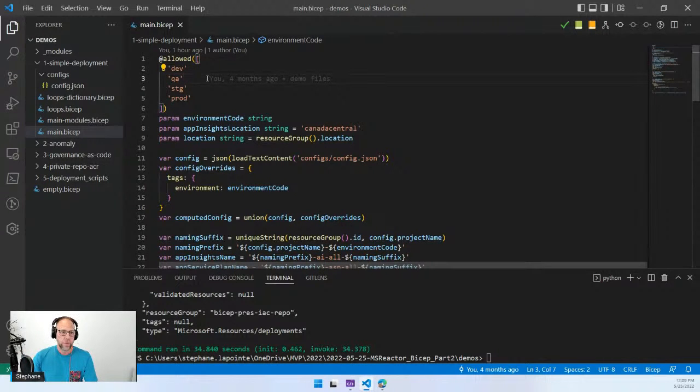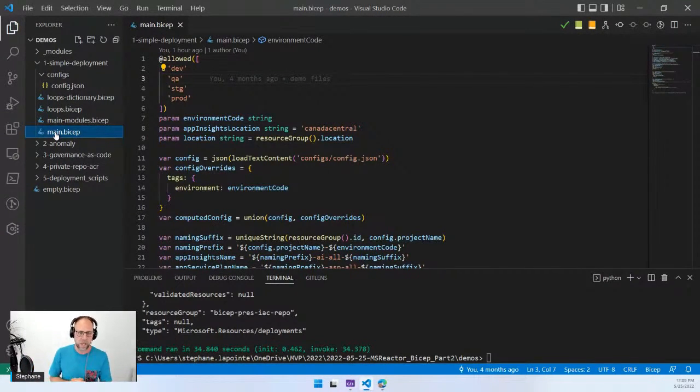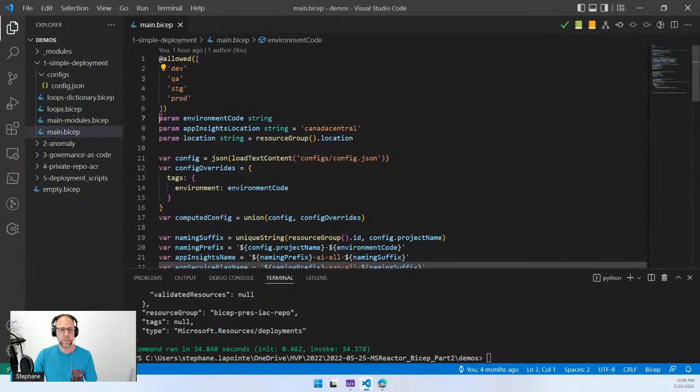Okay, so in Bicep, the default file name you will usually use is called main.bicep, but you could call it anything you want. I'll just go quickly over what you could find in a Bicep file. First, there are parameters. Those are declared with the keyword param.